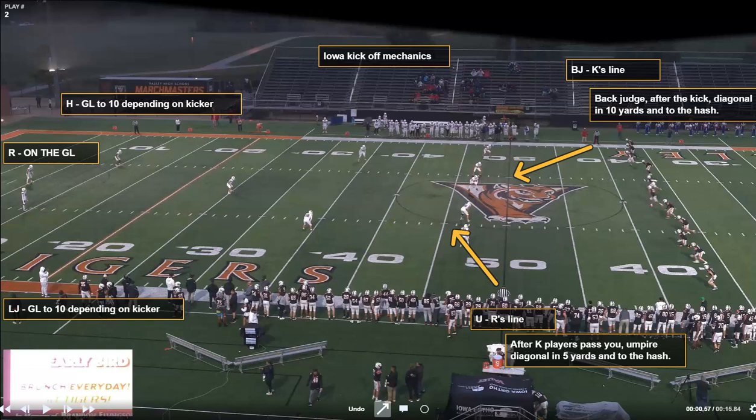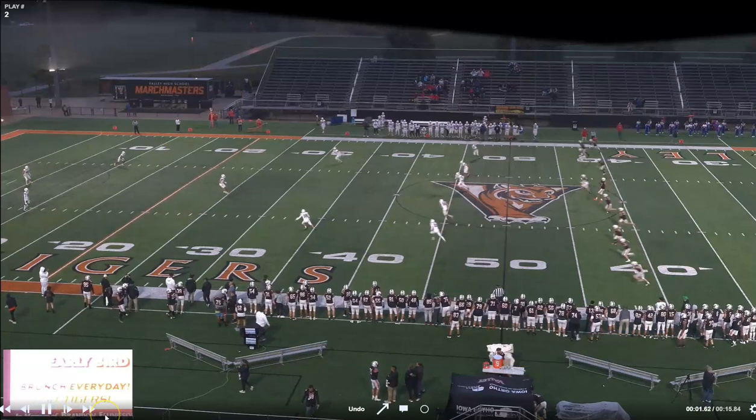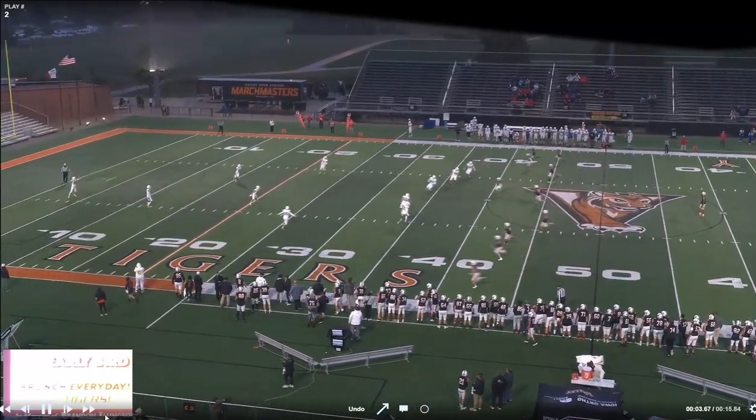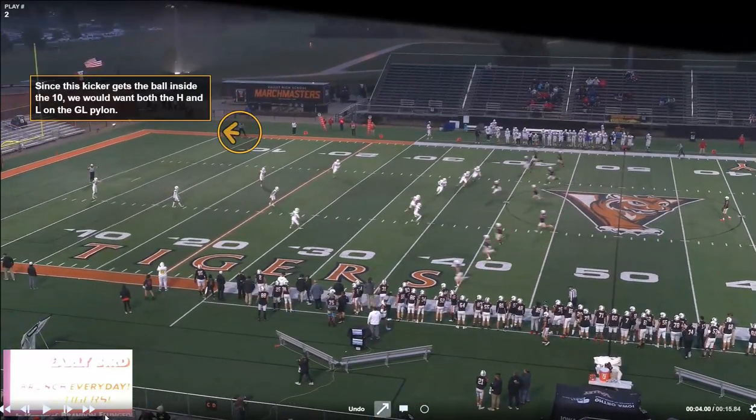So let's continue looking at this play. We'll talk about what we do within the play. Again, this ball is going, and it's going to end up being a touchback. So you can see we're moving back, but we got to know before the kick. If we don't know, then put yourself at the goal line pylon. If you've seen the guy kicking the ball and he's getting the ball to the 10 or inside the 10, you should be at the goal line pylon and just stay there.